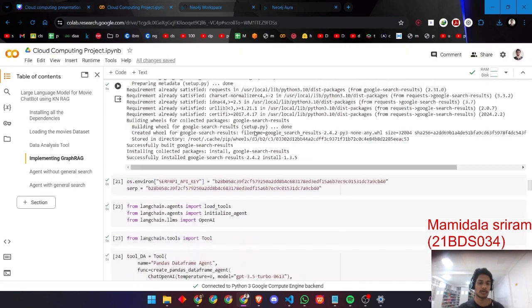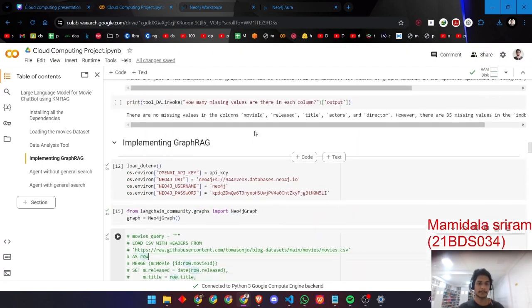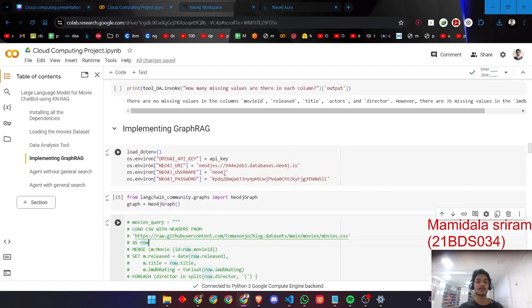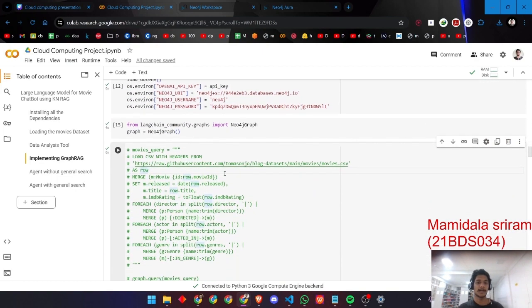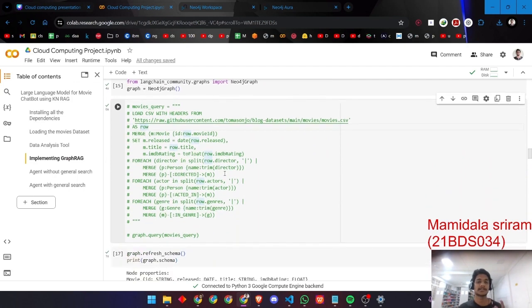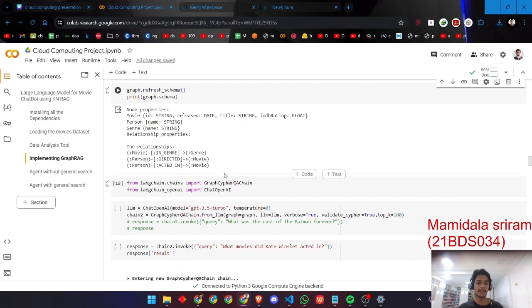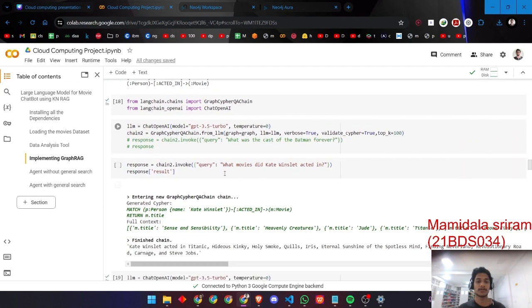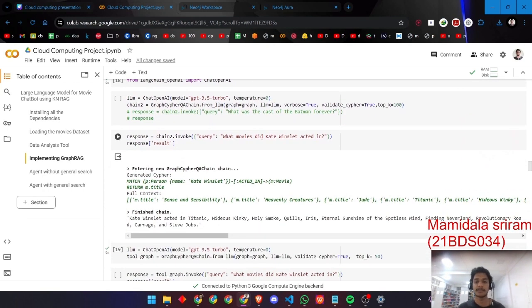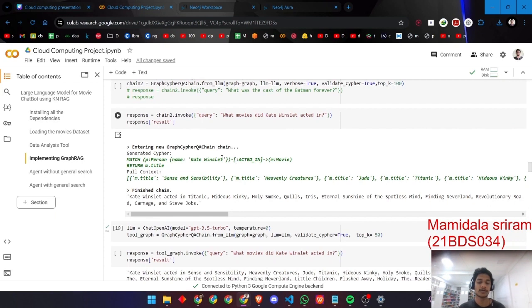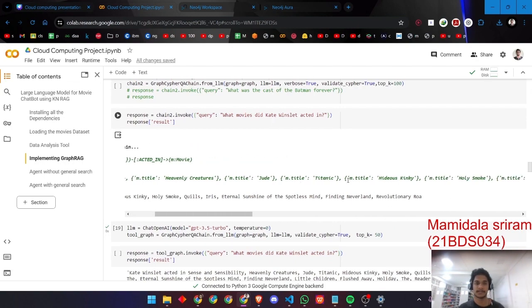Let me show you briefly how our code works. Here we have used Neo4j for the cloud database, and we have used an LLM. The LLM can be OpenAI, Mistral AI, Gemini, or anything. When we ask a query, we have already fed it a database of movies. What movies did Kate Winslet act in? We get the whole context, like all nodes. She acted in these titles, like Sense and Sensibility, Heavenly Creatures, etc.